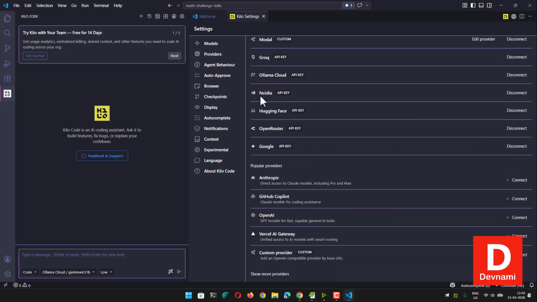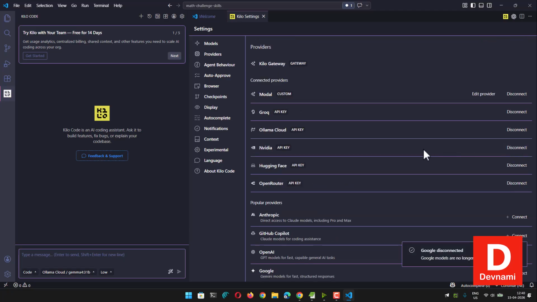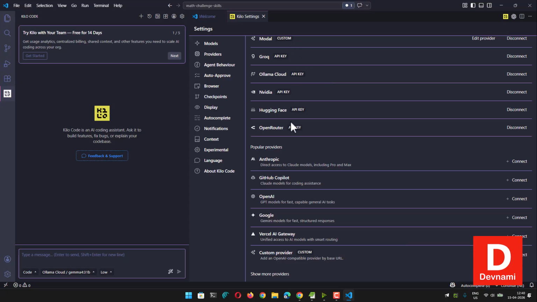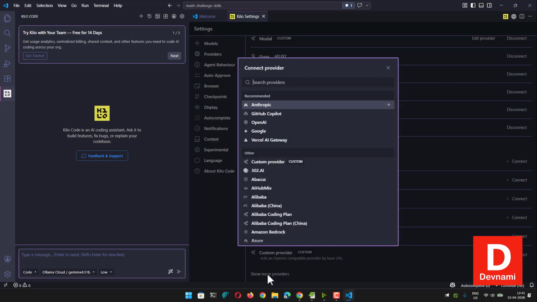Now you notice that some are already filled, which I can choose to connect or disconnect. For example, if I don't want the Google API, I will simply hit disconnect. It will be removed, right? All those models you wish to add or remove, simply connect and disconnect. And new models you can add by clicking on show more providers.